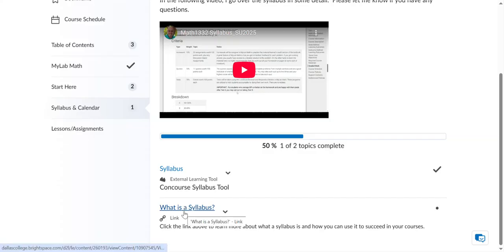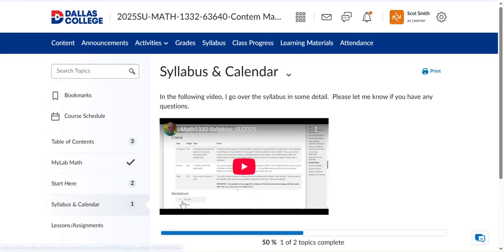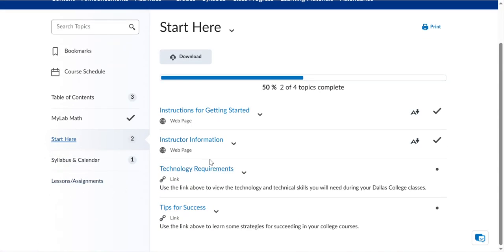And then if you are new to college and you don't really know much about a syllabus, you can see what Dallas College has to say about a syllabus. So once you've gone to that syllabus and calendar link, the next thing you'll be asked to do in that introduction at the beginning is go to Start Here.